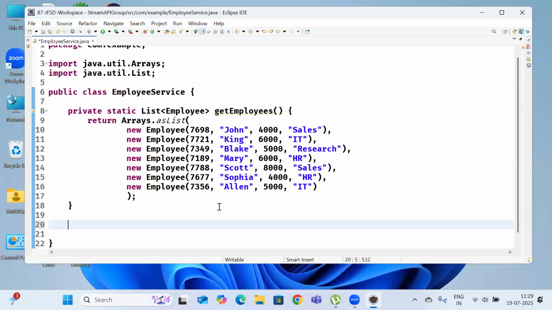Now we want to start adding the stream operations here. First, we want to group the employees by department name. Using stream operations, I want to group employees by department. Okay. First of all, if you want to perform any grouping operations, we have to use a class called collectors class. We need a collector object to perform any grouping operations.